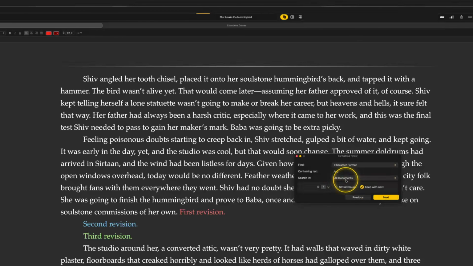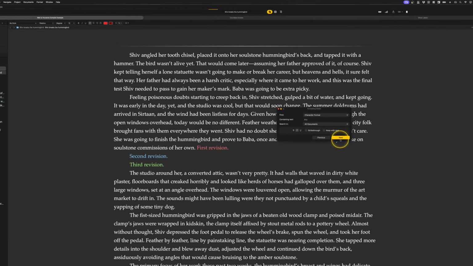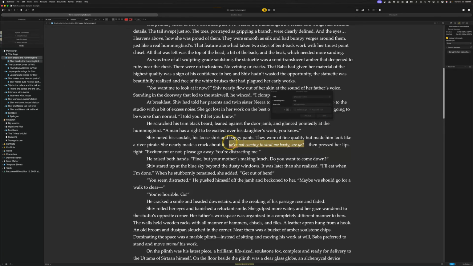So if I look for character format, and this is already selected, but it might be unselected. So I could look for bold, italics, underline. So let me make this a bit bigger here. So bold, italics, underline, strike through, keep with next. I'm just going to undo that. I'm going to look for italics in all documents again, just go to next. So it finds the next chunk of text that is italicized. And if I come back, I can look for the next one and the next one, et cetera. So here it found at the bottom this move around his work.